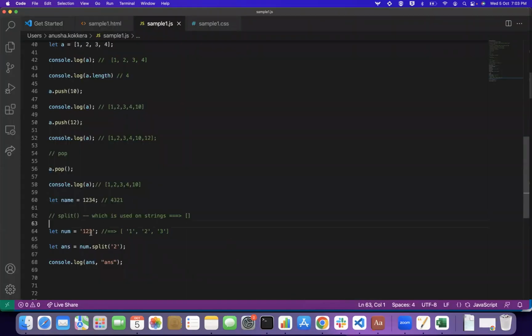Any doubts? Suppose if it is 3, now what will this split function print? What will this ans print? No, wait, Vishal. What is there in the number? 1 2 3 4. String. And on what basis are we splitting?